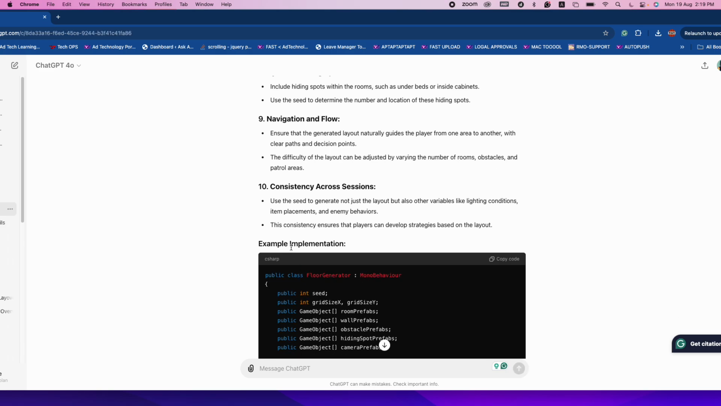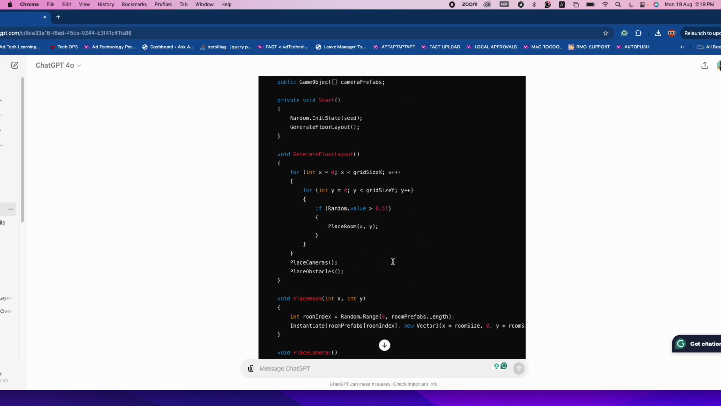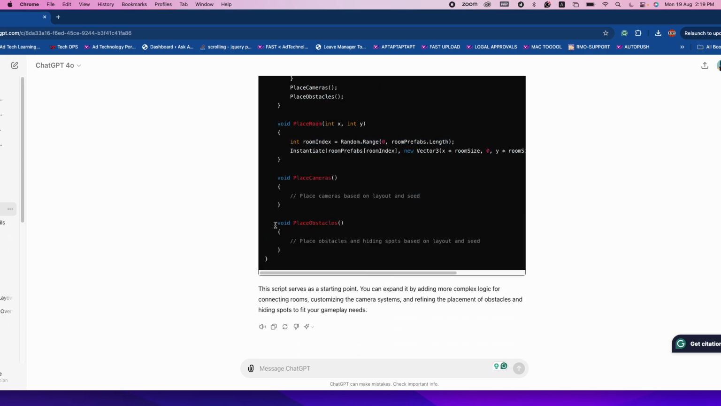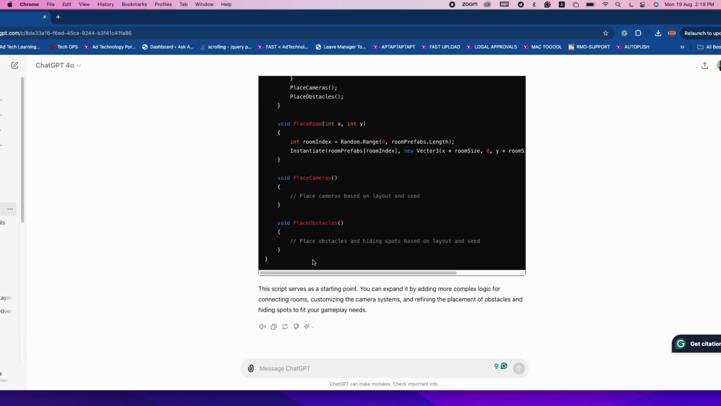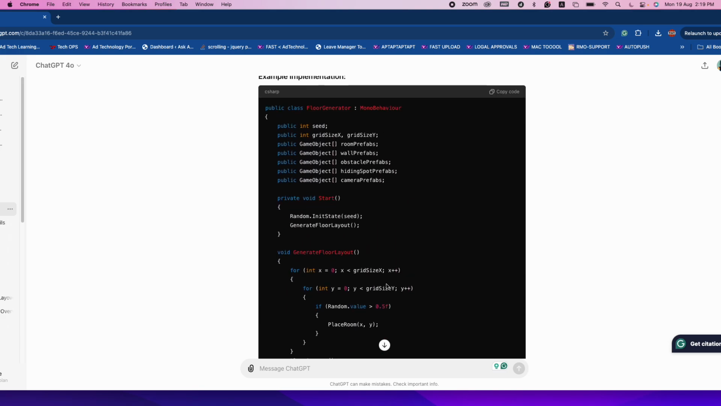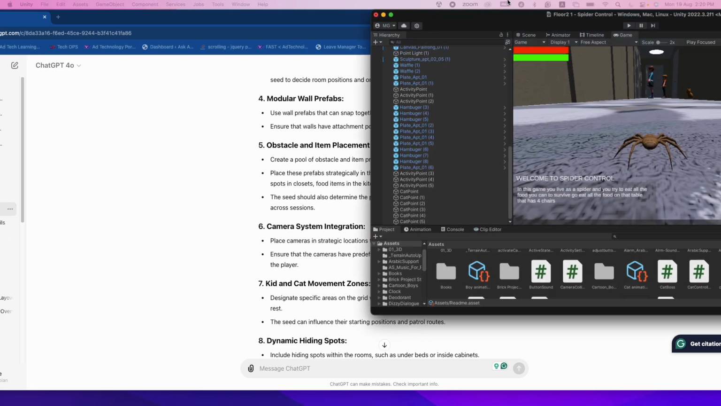Okay, so here, example implementation. We have a floor generation system right here, which is a very simple thing, and it basically did nothing in the place obstacles and place cameras functions, which is basically the whole hardest part. So yeah, this is very simple. So let's see if it can expand on that. But first, let's follow its steps and see what happens.